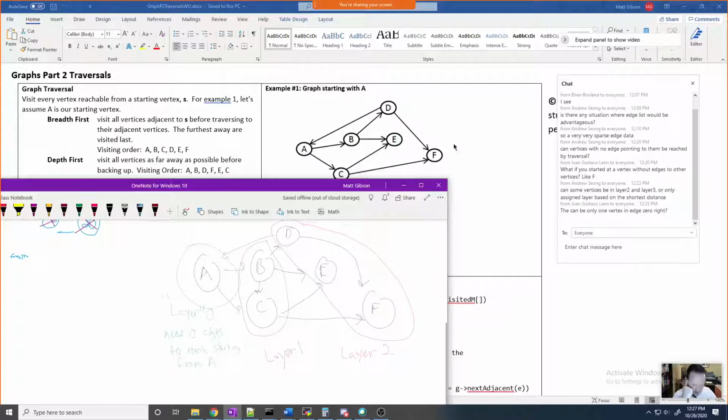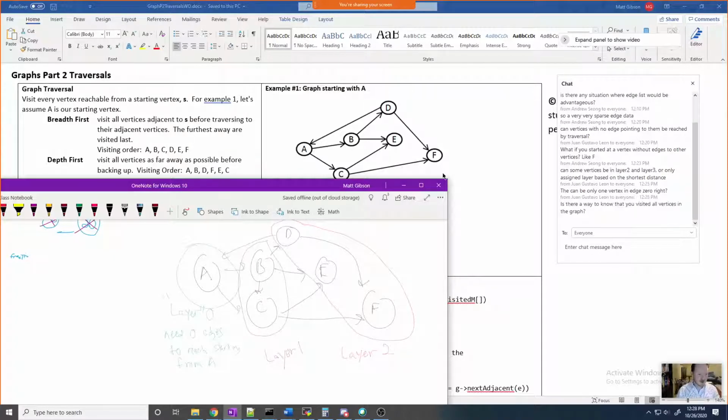So here, if we started the traversal from F, F would be layer 0. There would be no vertices in layer 1, and so then you'd be done. So the breadth first traversal would basically just be F by itself. That'd be it. Okay? Any questions about that? So we'll talk about how you implement it, but the important thing is how does the traversal work?